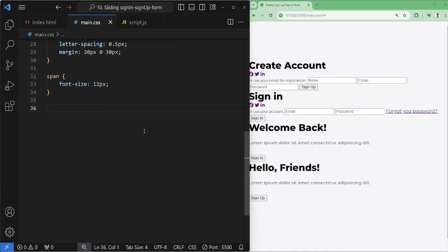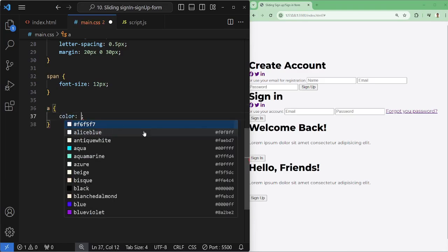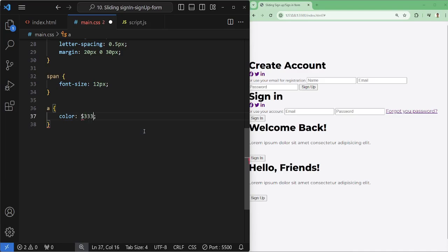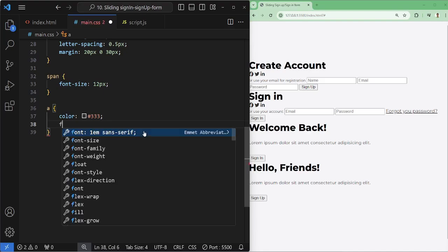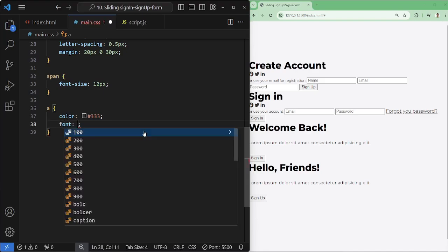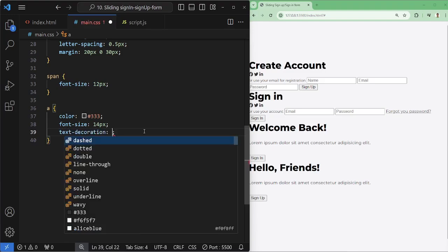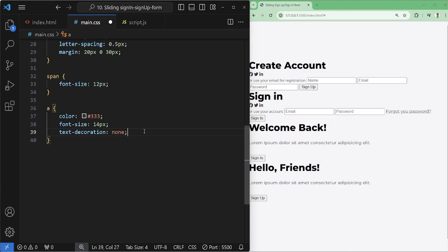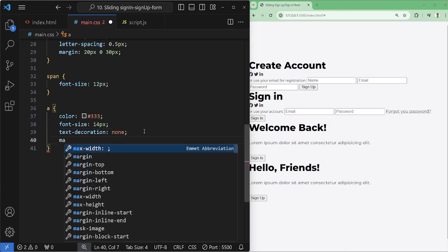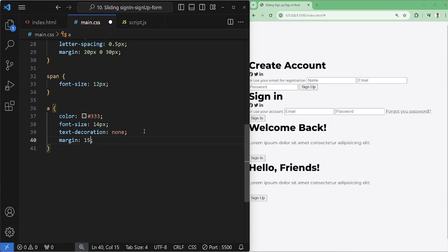Okay, now for the a tag, color, and it has the font size 14 pixel, text decoration none, margin 15 pixel 0.